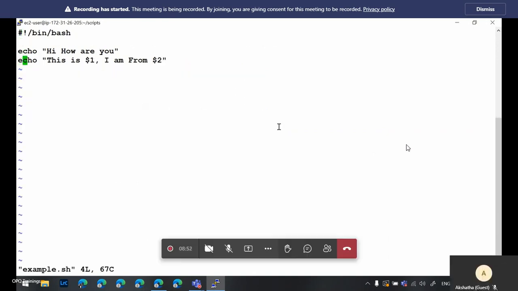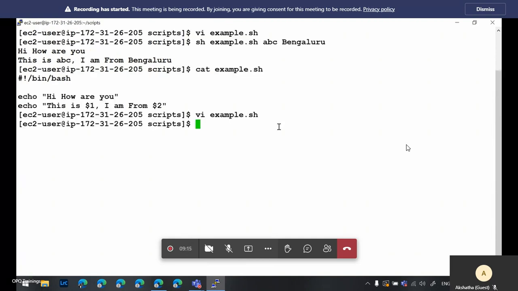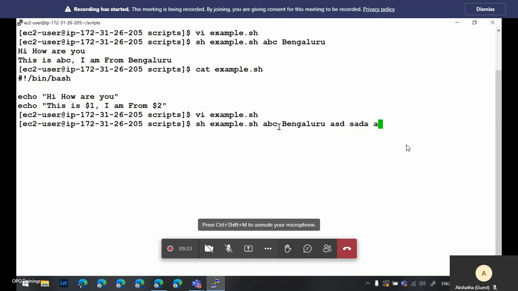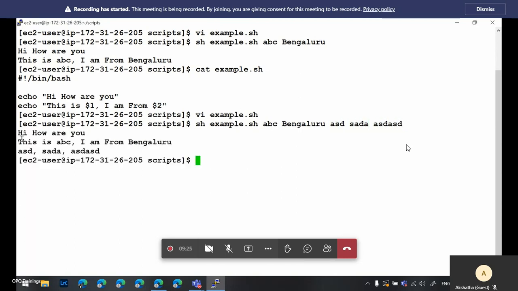Let me add that. Hi, echo. This is $1. I'm from $2. Then let's say I'll add echo just $3, and then maybe just $4, and maybe $5. So I can keep on adding them, and while executing the script, I can just pass on those values. Say ABC, Bangalore, and some other values. You can see, this is $3, this is $4, and this is $5.